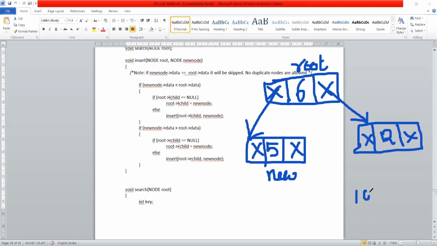So when you want to insert 10 using the create function, memory will be allocated, the data 10 will be inserted, and both sides you are giving null. Left and right node, you are making it null. Then you will start from the root address and the new node is being passed as an argument.